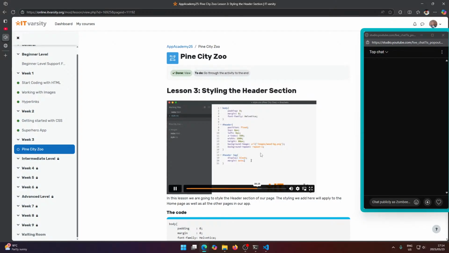Now, margin auto is a very clever way to centralize an object on your screen. So this image will be centralized within its parent, and the parent of this image is obviously the header itself. So by setting the margin to auto, this image will be centered vertically and horizontally.